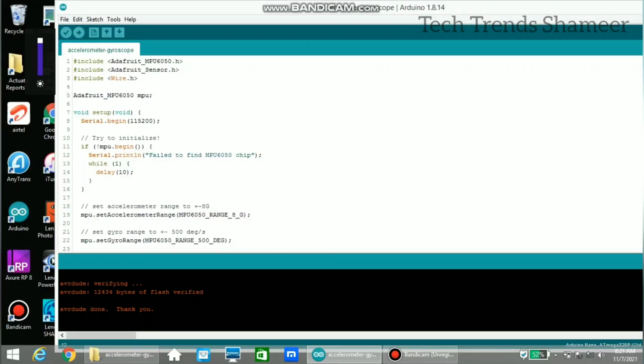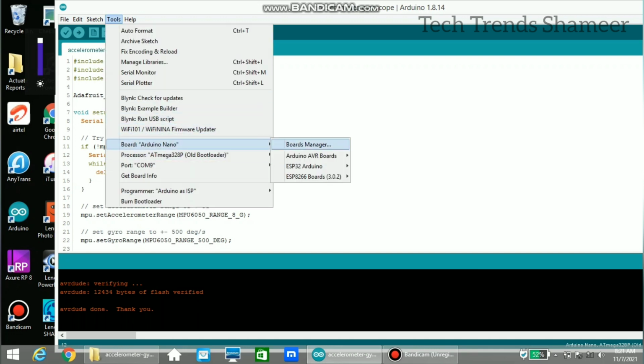Now connect the Arduino Nano board with the laptop and upload the program. Before uploading the program, we need to install the libraries Adafruit_MPU6050 and Adafruit_Sensor and the Wire library. Then we need to select the board from Tools, Board and select Arduino Nano. And then from the bootloader, select Old Bootloader. And then select the port.